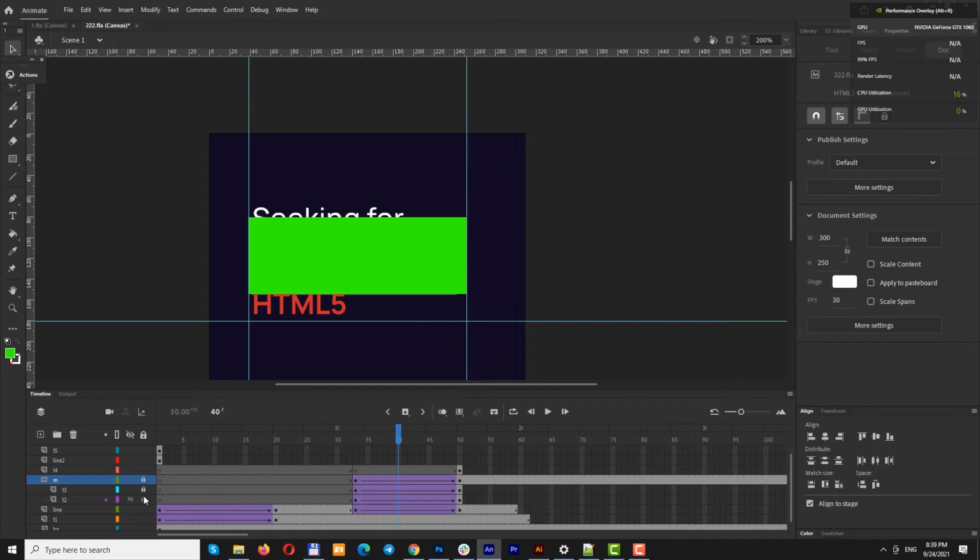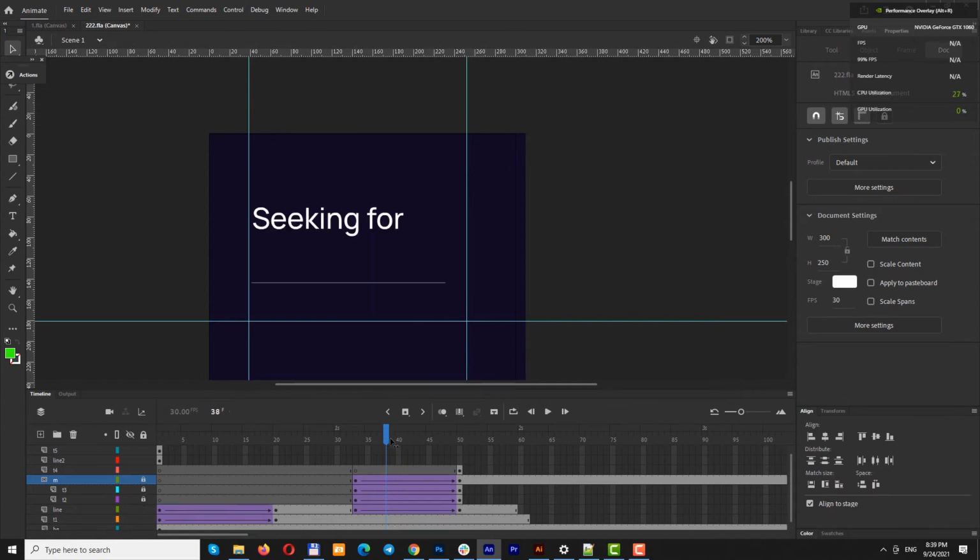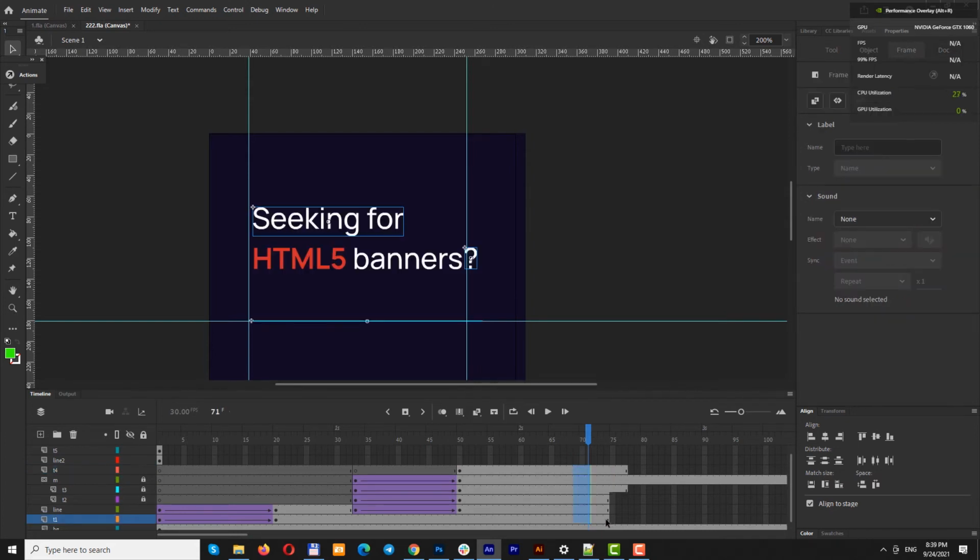So we can now lock the layers and we see that the text appears like from this line, under this line. So I'm satisfied with how this animation looks. Now I need to extend the time for this layer. We can extend time for a layer, we just need to select all the layers using Shift like this and press F5.